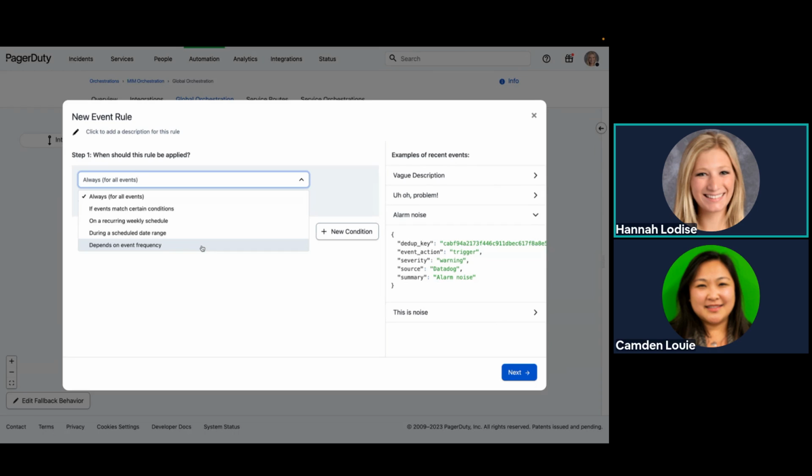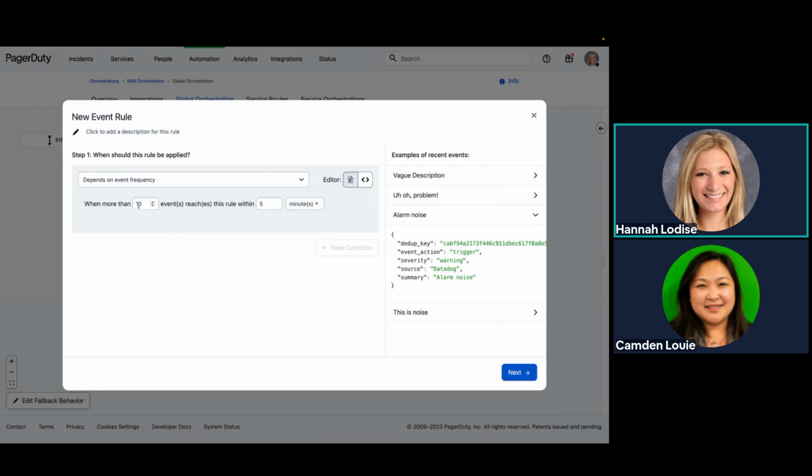You can also set these up depending upon event frequency. Now, this one's pretty cool, thinking about different thresholds that need to be met. If maybe one event is sent within 5 minutes, it's probably not a huge deal, but if 10 of them are sent within 5 minutes, only then we want to know about them. So you can use these different condition options.